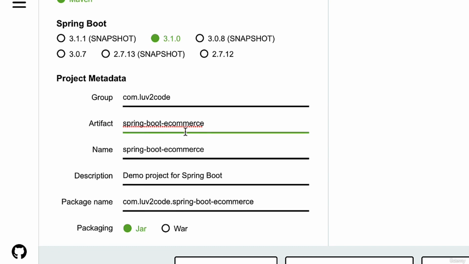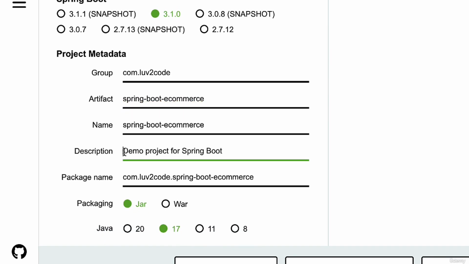So I'll simply update the description here for this project. And I'll also update the project name. So simply .ecommerce. So com.love2code.ecommerce.